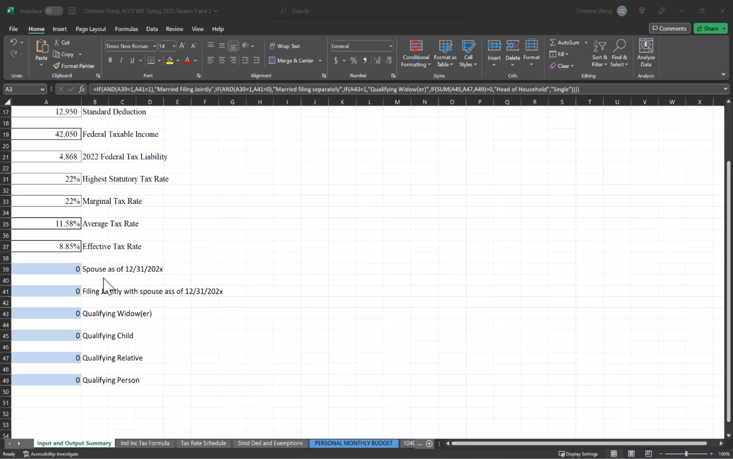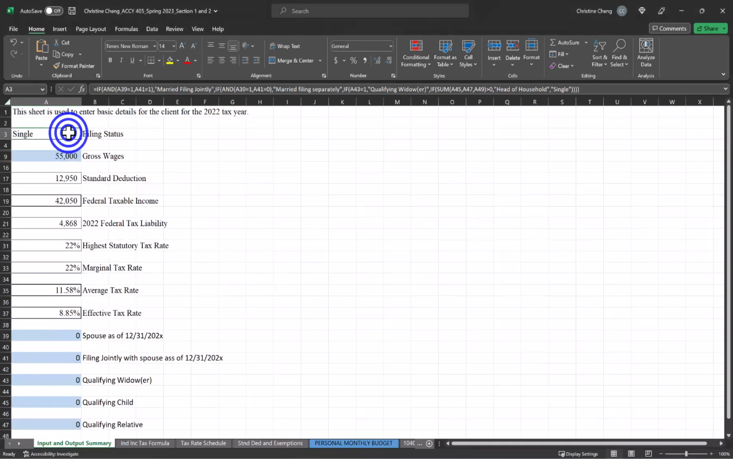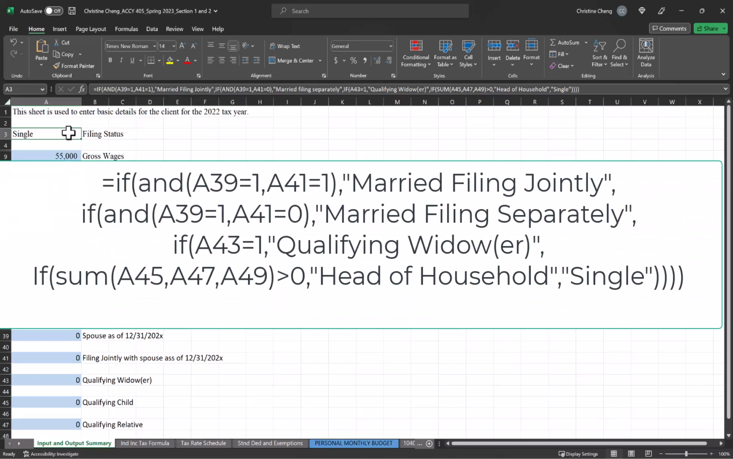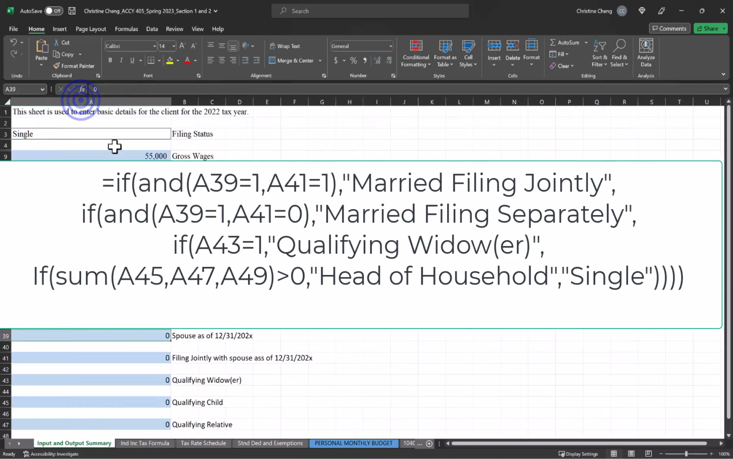Later on in the course, we will use non-zero values in these entry fields to update credits, such as the child tax credit. As I scroll up, you can see that I removed the blue shading from the filing status. That's because I created a large conditional formula that will automatically update this filing status based on non-zero entries in these fields. Let me expand this field so that you can see it a little bit better as it changes.